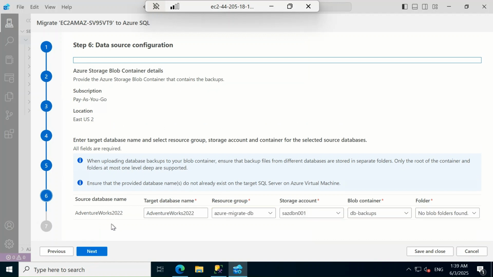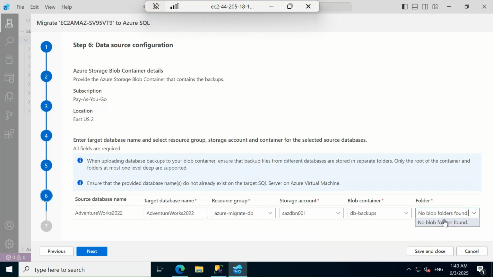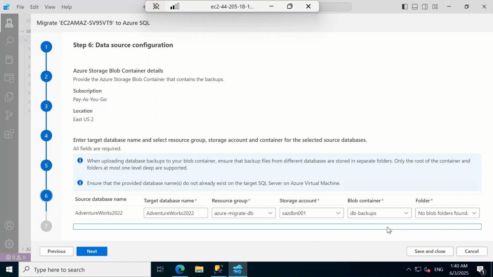It's asking for the target database name. Do you want to keep it the same? Yes. The source group, this is fine. Storage account, it automatically picks what we have created. Blob container, DB backups. Not able to find the folder, and the reason is you haven't moved any DB backup to the Azure storage so far. So let's quickly do that.